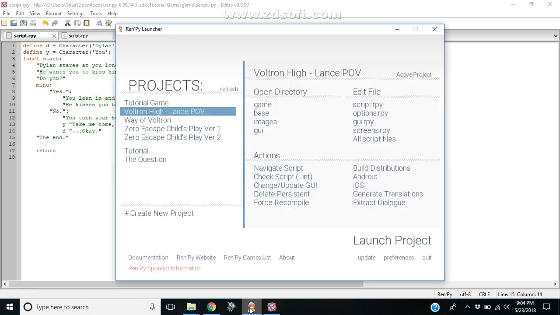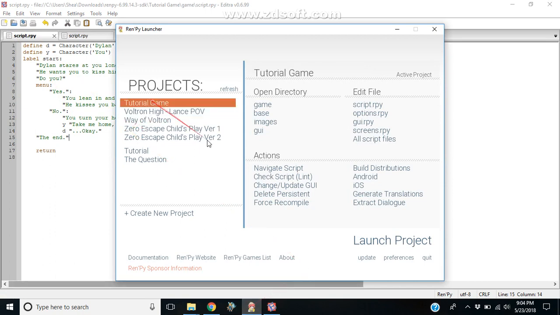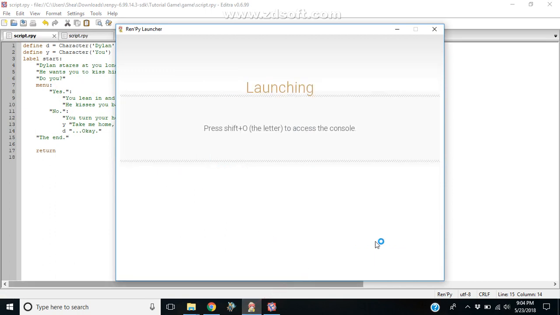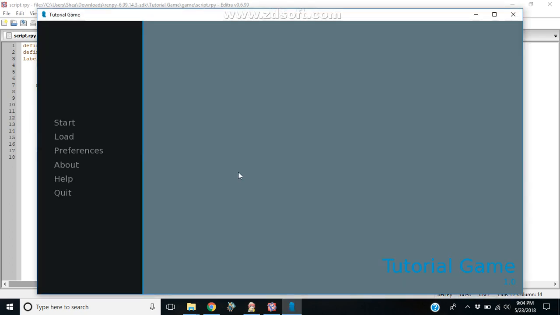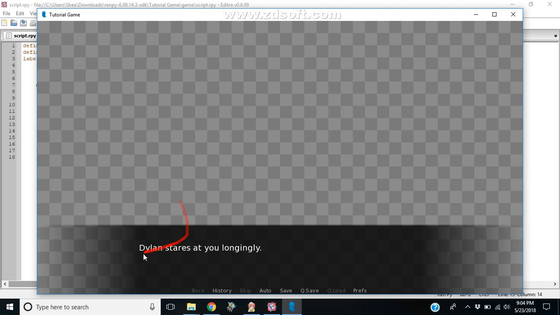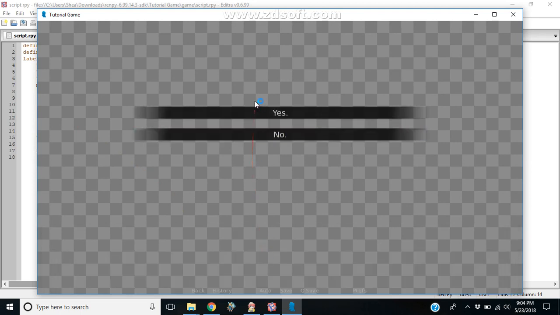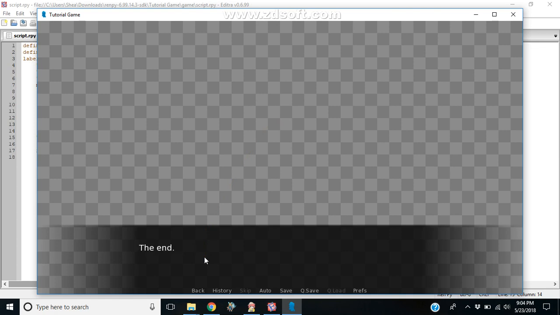Click save, and now we will see the fruits of what we have just done. It will be a very short game, but it will show you what we have done. You want to click launch project whenever you want to test out what you're doing. Start. Dylan stares at you longingly. He wants you to kiss him, you realize. Do you? And this is where our choices came up. You can either click yes or no. We'll click yes for once.